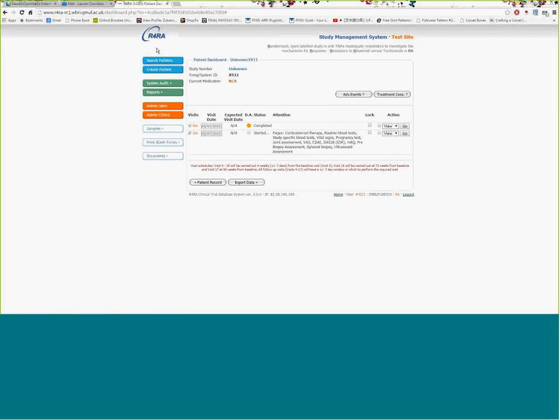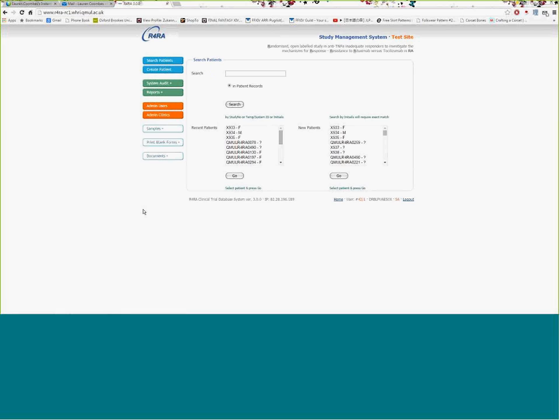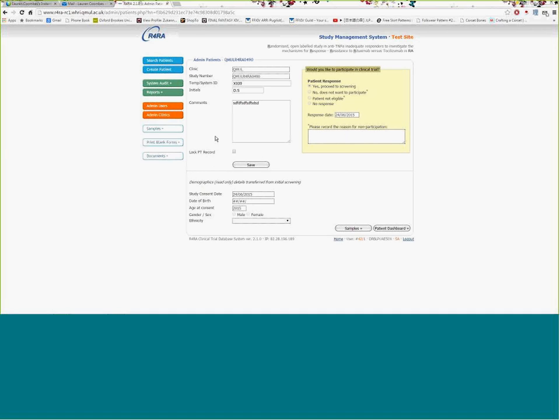In order to go back to the main home page, you can either click the R4RA button up the top here or search patients, and it will take you back through to the main page. If you wish to visit a previous patient that you've already started data entry on, just click on the one you want and click go. And it will bring you through straight away to their patient record page.